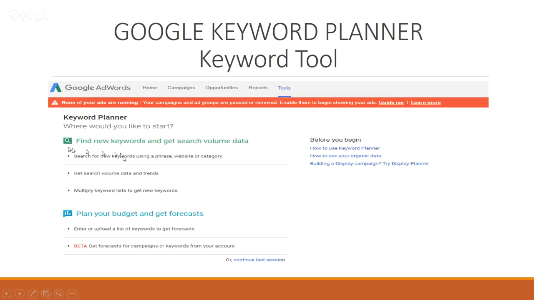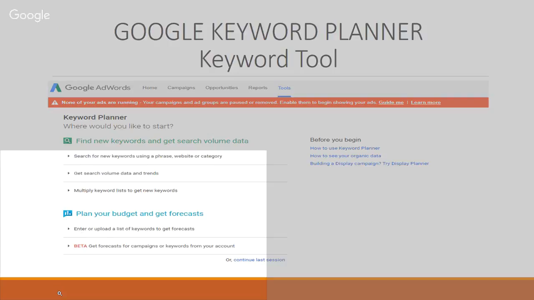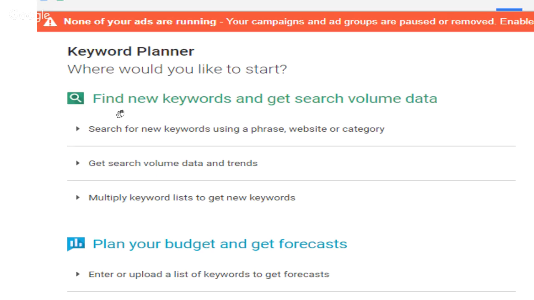So once you're on this page here, you need to find this top section here in green. Okay, let me zoom in so you can actually see that in more detail. It says find new keywords and get search volume data. Well, because Google have got Google and they're in control, they don't actually give us the finite information that they used to, unless we're running some ads. And you can see here, I've stopped all my ads at this particular moment in time. None of your ads are running. So therefore, I'm not going to get the granular information that they used to give us before they made the change. But we can have a look at that in a minute.